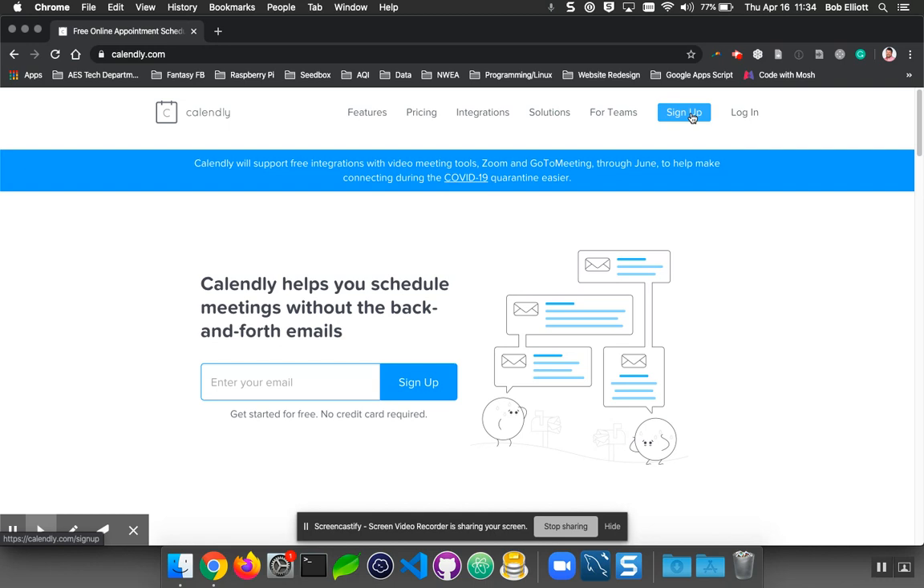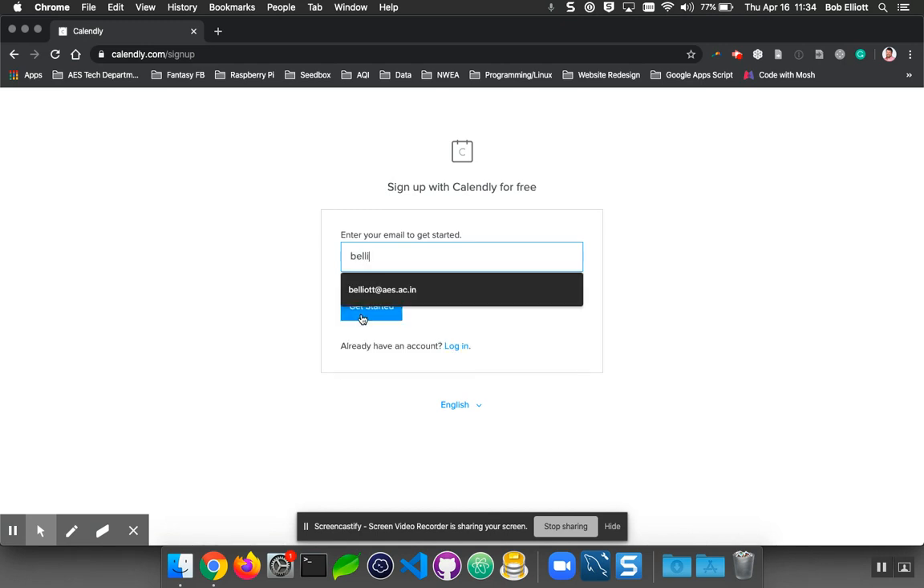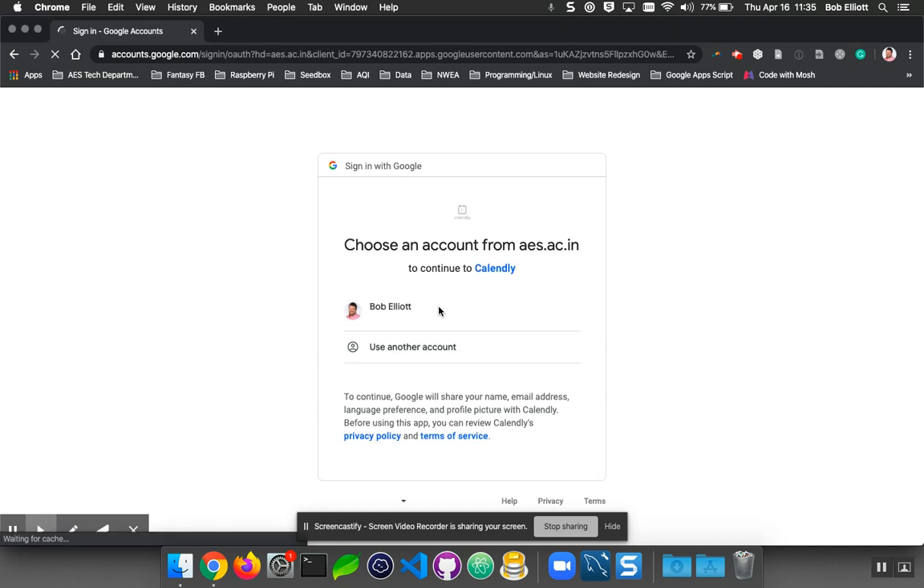Let me just go to sign up real quick. Then put in your email address, your school's email address, and click on Get Started. Then it's going to ask you to sign in with Google because it can tell that we're using Google Apps for Education. Click on Sign In. It's going to ask you to choose an account that you want to use. Again, use your school account.